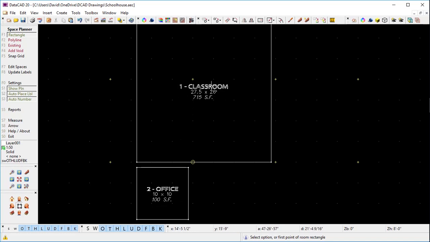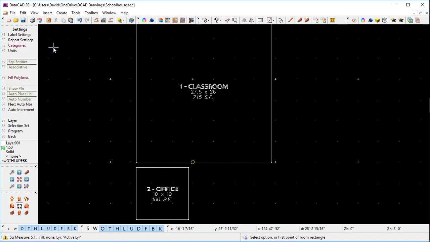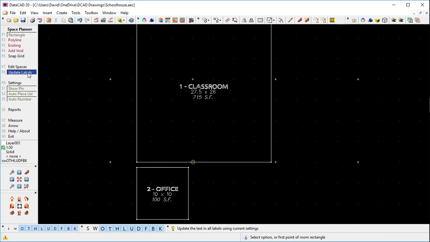You might notice that the room dimensions are being reported in decimal feet. I can go to the unit settings and I'm going to change that to use the current DataCAD setting. That will affect labels that are created from now on, but I can also update the existing labels from the main menu. I'm now going to create 2 toilet spaces.